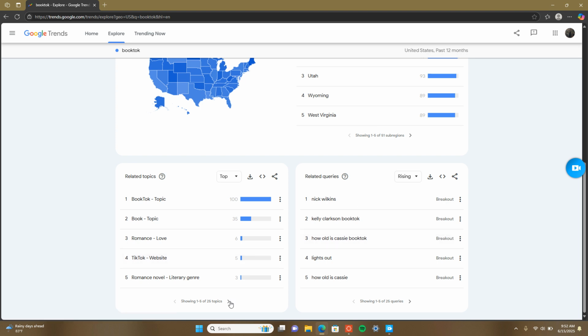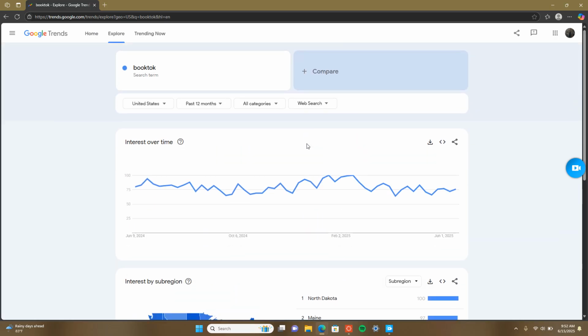You can kind of see what's happening. You can dive deeper. Court of Thorns and Roses, big name in the book talk world still. So I think it's useful for people who are trying to kind of keep a finger on the pulse.